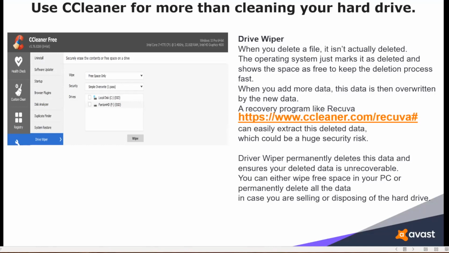A recovery program like Recuva, which is also from the same people that make Ccleaner, and I posted a link for it, can easily extract this deleted data, which could, in some instances, be a huge security risk. Drive Wiper permanently deletes this data and ensures your deleted data is unrecoverable. You can either wipe free space on your PC or permanently delete all the data in case you're selling or disposing of your hard drive.